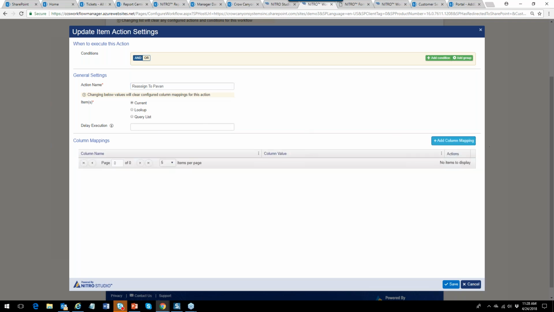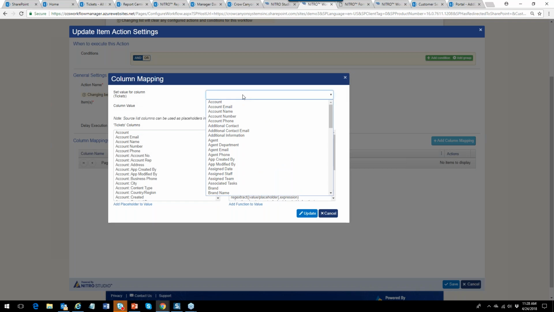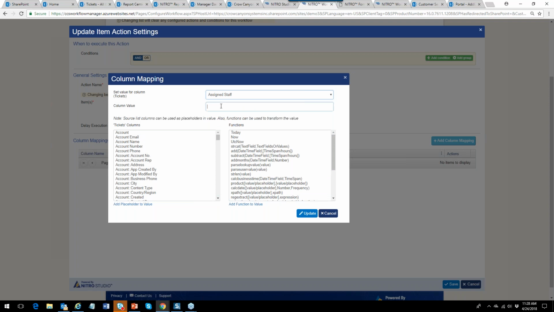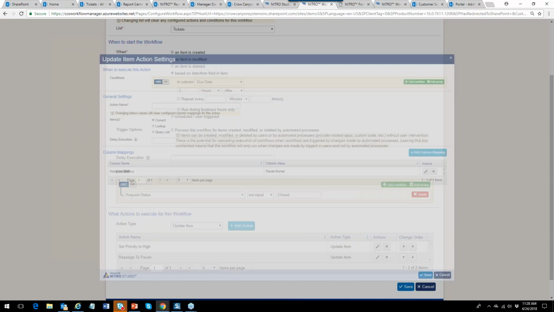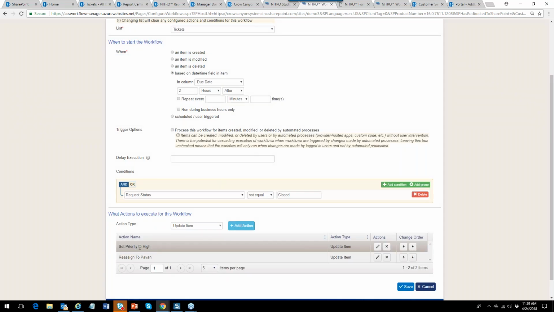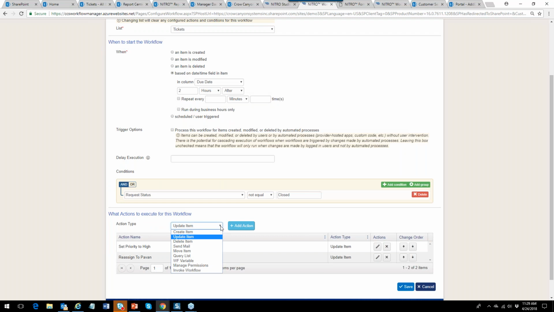Okay, so we go here. This means you can set up whatever actions you think are right for you to put in there. Now this could be more complex in the sense that you pull it from different fields in different lists and build these kinds of formulas. But for now, we'll keep it simple. So we've now done two things. We set priority to high, reassign to Pavan, and let's send an email out.